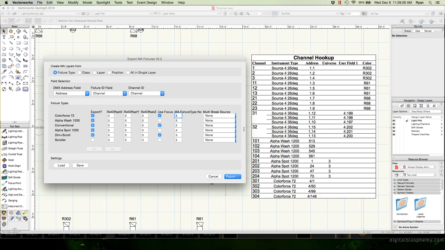Okay, now multi-break source here. So a multi-break fixture is a fixture that has two different addresses. For example, a VL1K that doesn't have an onboard dimmer. Here, the dim and scroll fixtures are multi-break because I have one address for the dimmer and one address for the scroller. So this multi-break source allows you to specify which field has that second address. For the dim and scroll, I use user field 1 here. So we set that to user field 1.